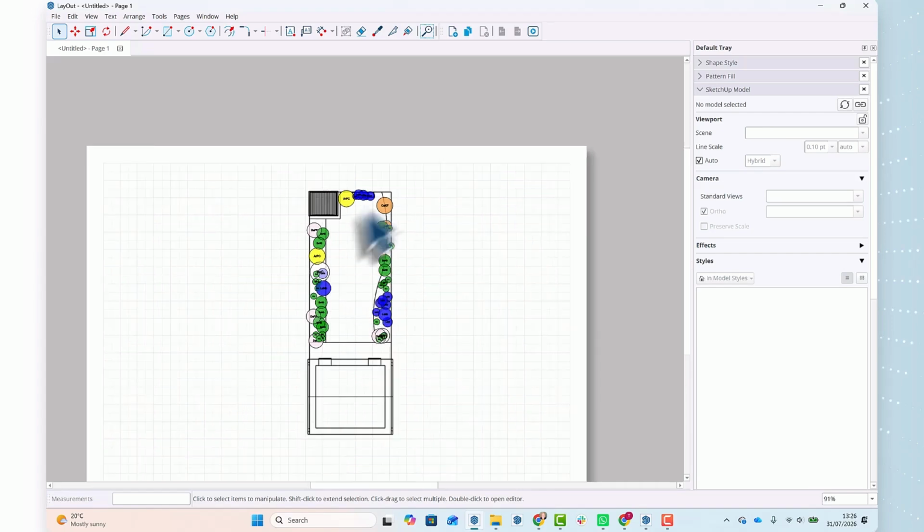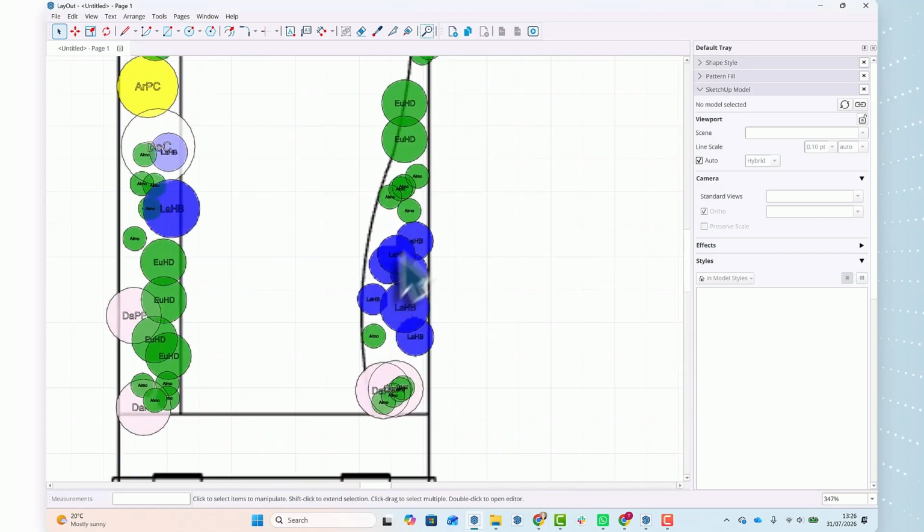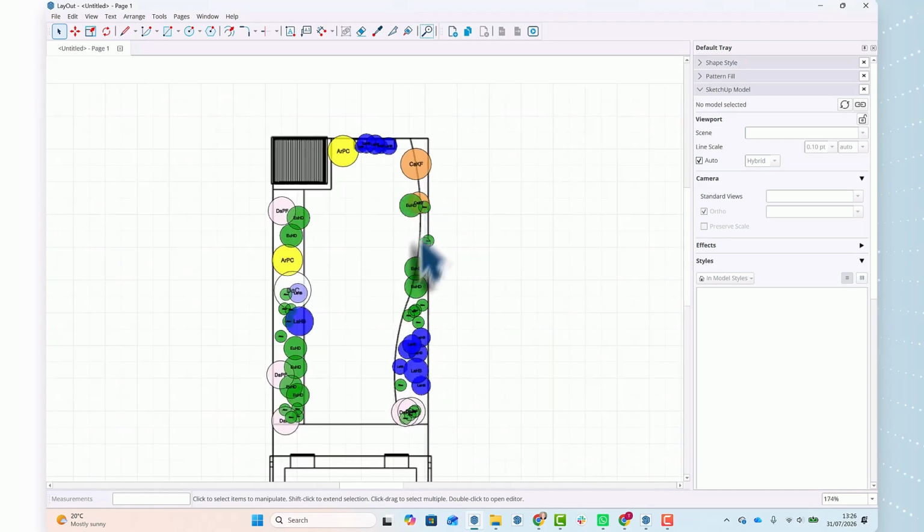The nice thing about having things on separate layers is that it hasn't affected the lines on the layer below. It's only affected this plants layer. So that's a benefit of that. Hopefully that helps to get these circles as good as possible.